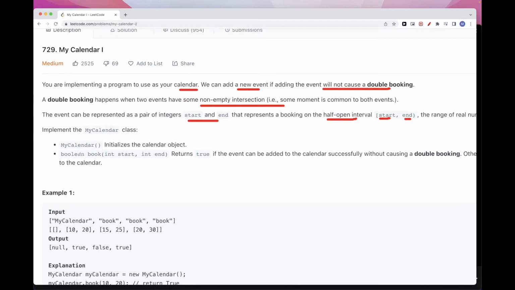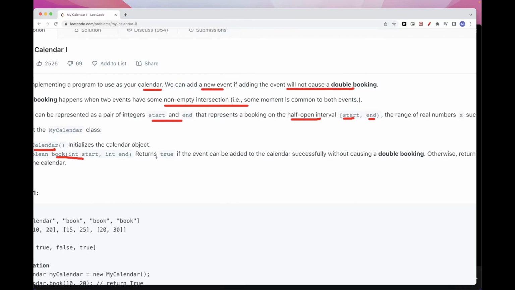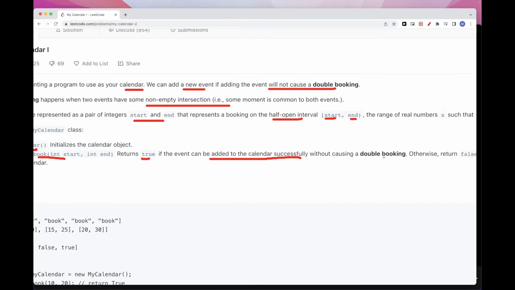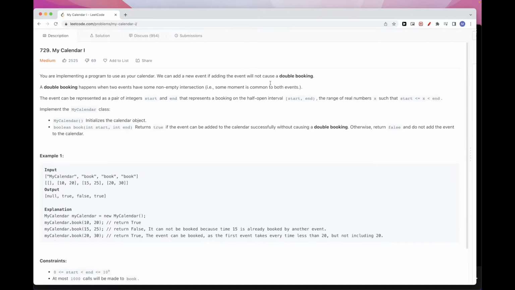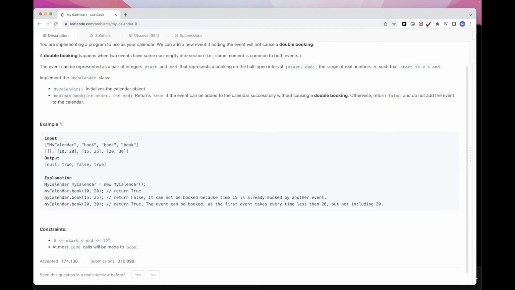The class we want to implement has an initializer and a book function with start and end. That function returns true if we can add the event to the calendar and false if not. We can't add the event if it will cause a double booking, if it will overlap with another interval. So that's the problem. Now let's take a look at an example.